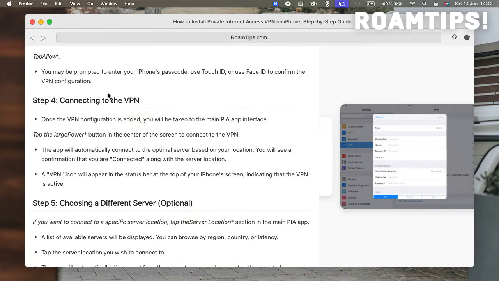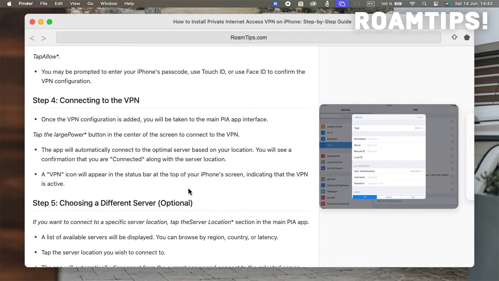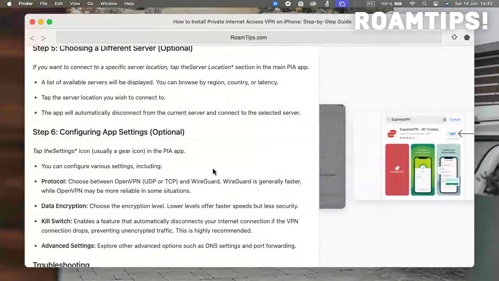Now, you'll be presented with a login screen. If you already have a PIA account, enter your username and password. If you don't have an account yet, you'll need to create one.